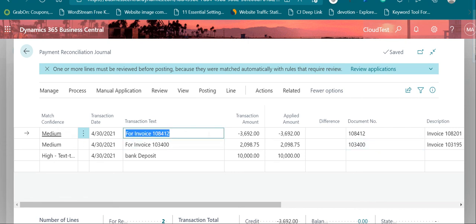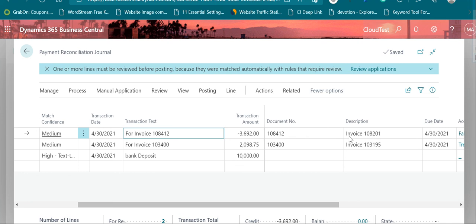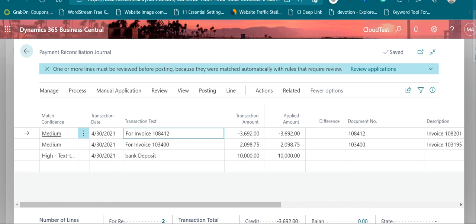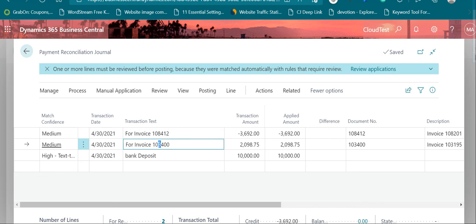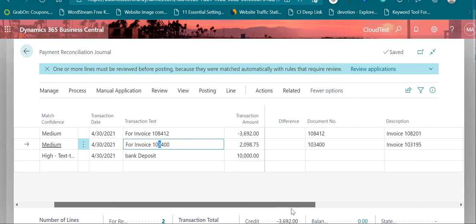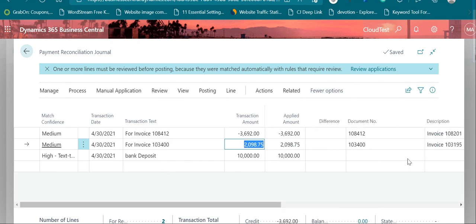For example, the first one is a vendor. The system identified that this invoice belongs to this particular vendor, and it matches the document number and the amount, and that's why it applied the complete amount of your transaction. For the second line, it also compares your transaction text document number with the available document numbers in the customer ledger, and then it matches that this document number belongs to this customer, so it is a payment for me. The right portion is your invoice entries available in Business Central, and the left columns belong to the bank statement which you imported.